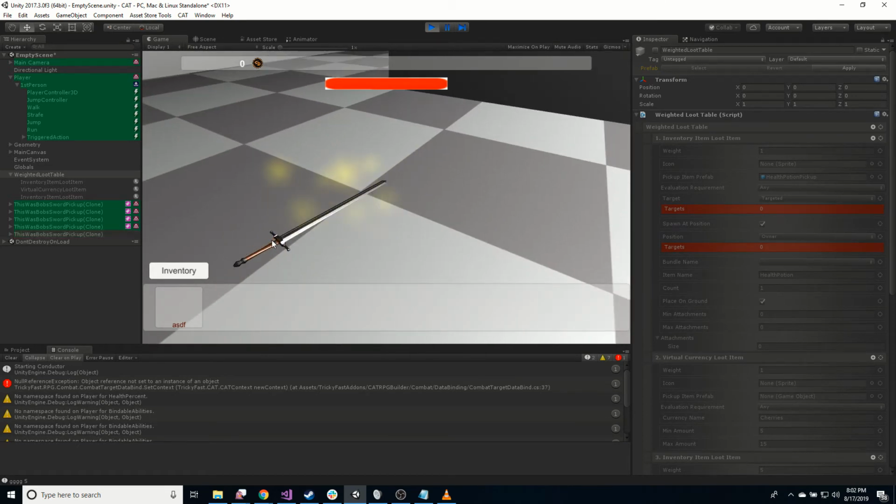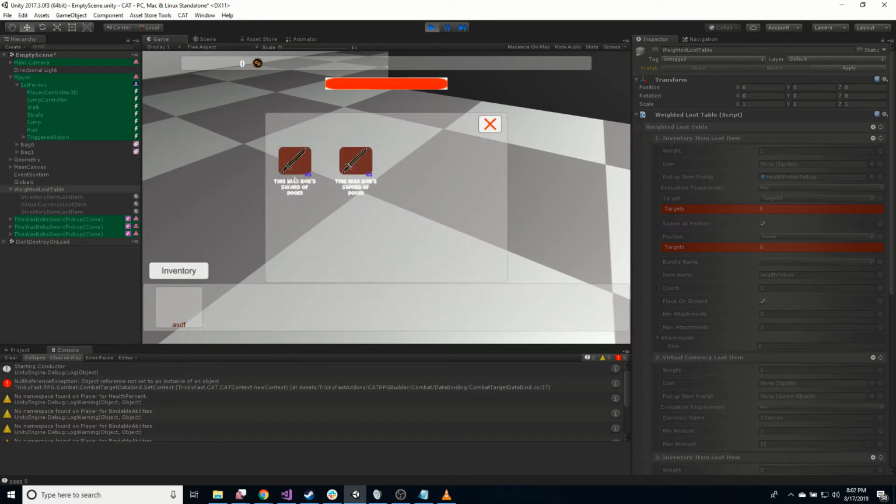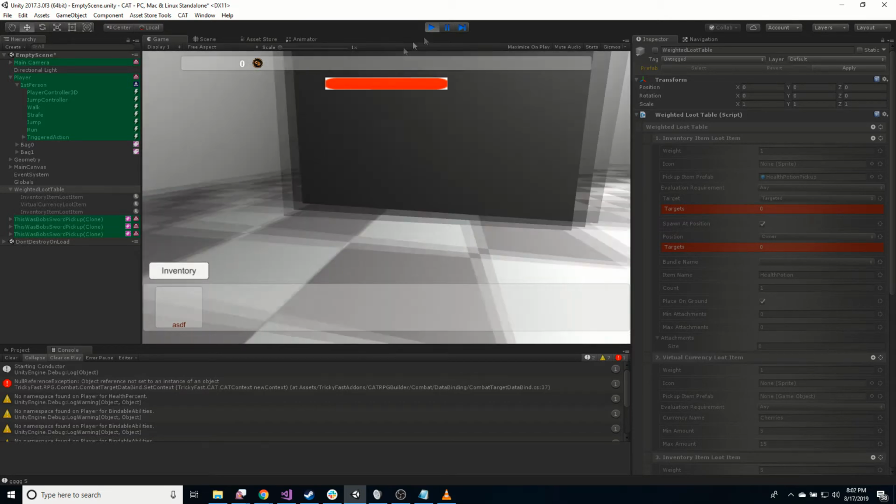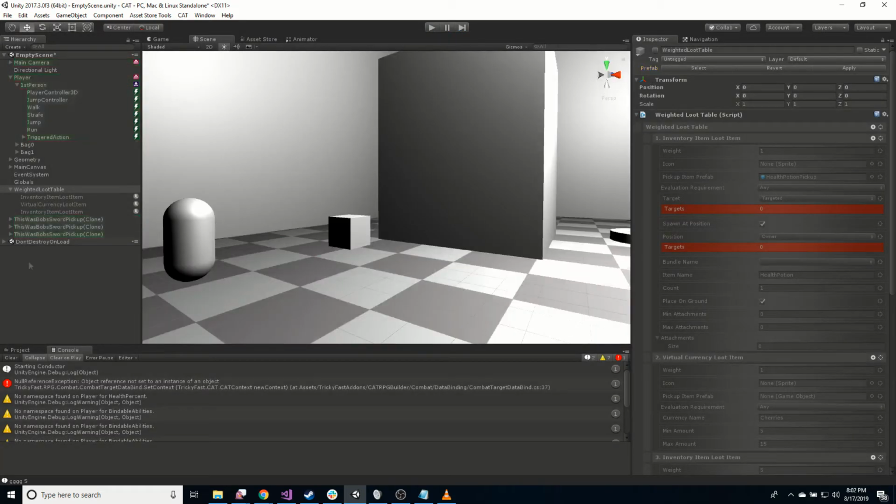So if we pick up a sword, this is Bob's Sword of Doom, and we got 2 Bob's Swords of Doom. Such is the luck of the draw. As you can see, though, it did create a bunch of swords, and they had some of the attachments that we specified.